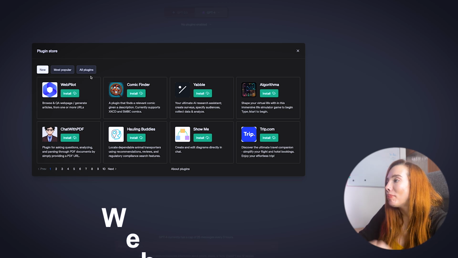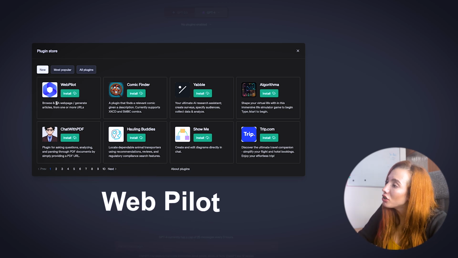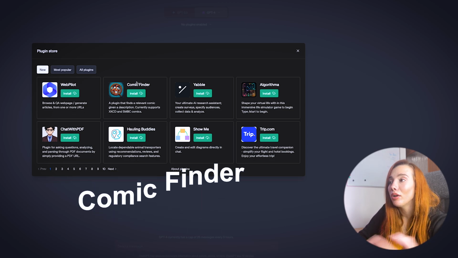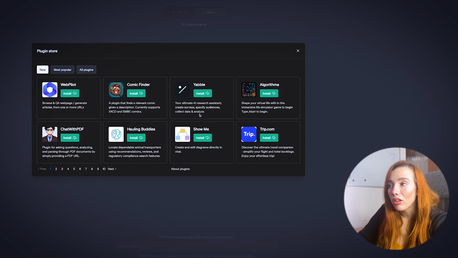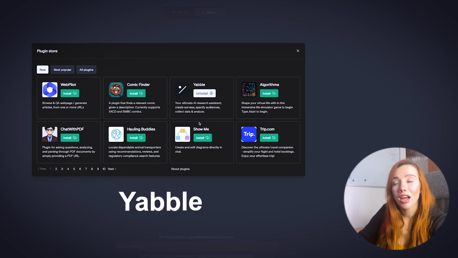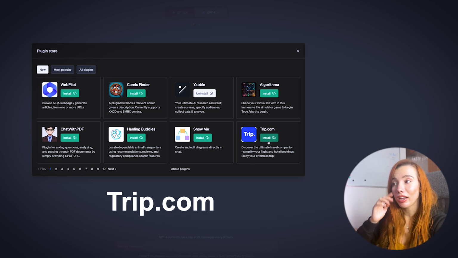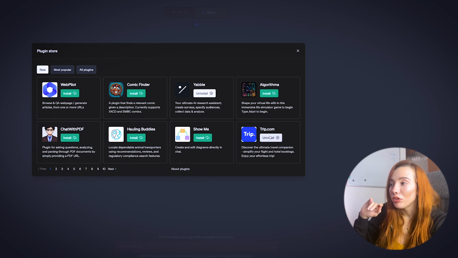But look at this. This is really cool. WebPilot, browse, and you can generate articles from one or more URLs. We got Comic Finder that helps you find relevant comics. Babel, ultimate AI research assistant. That sounds good. We're gonna try that one. Trip.com. I am planning a trip next week. Let's install that and get help with my trips.